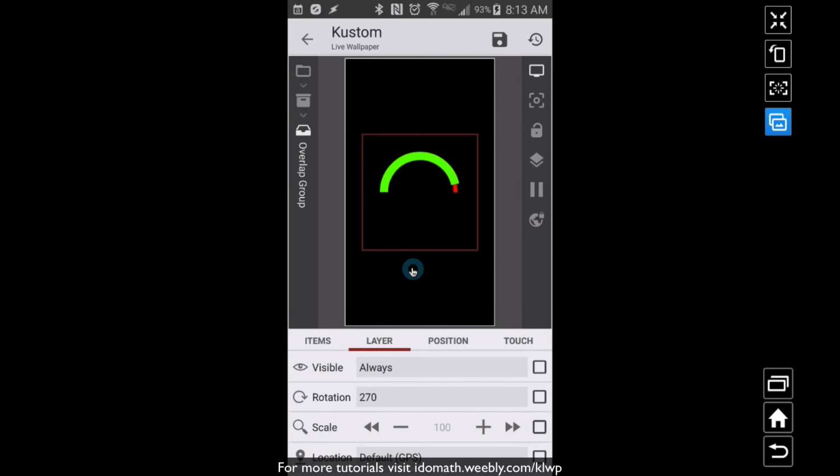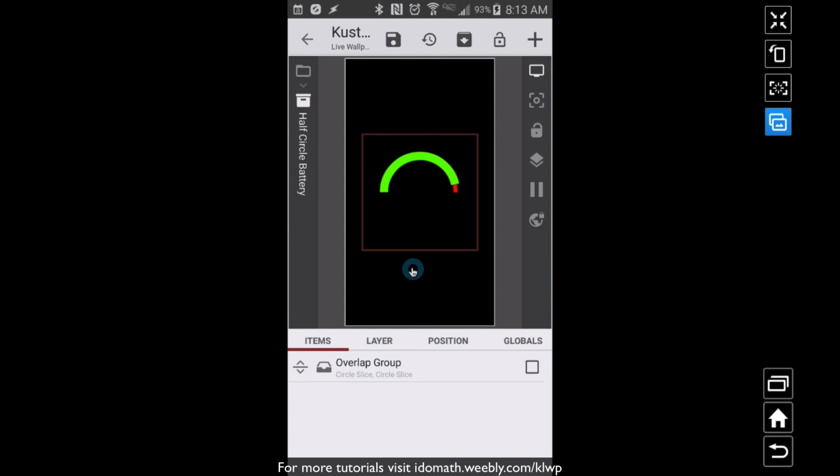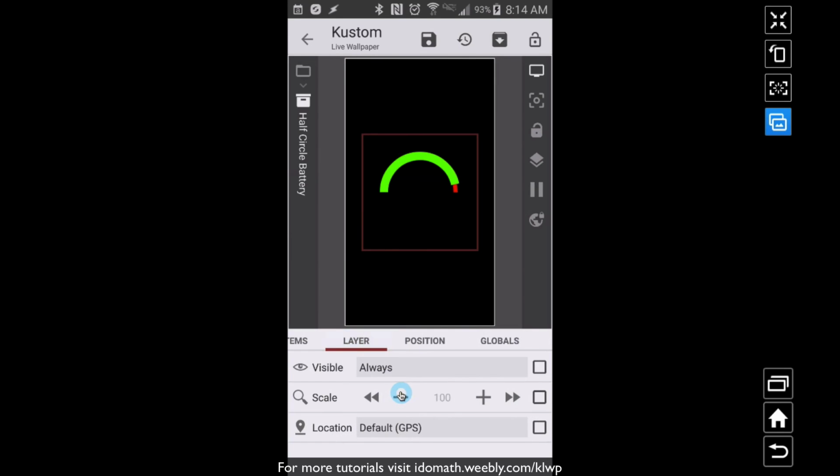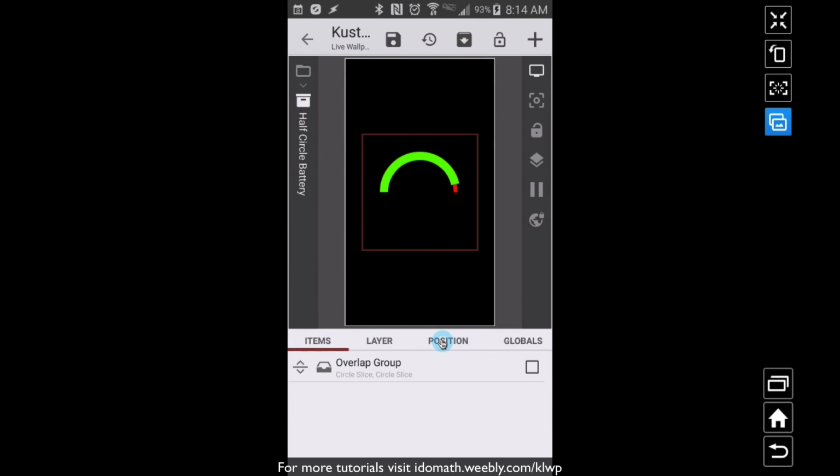So what we have here is two different ways of showing the battery. We got the progress that I did at the beginning, and now we have the half circle. Depending on which one you want or what have you, most of you probably will run with the half progress, since we can fine tune that one a little bit more. So let me go to my half circle. I'm going to tell you what I'm going to do. I'm going to keep them both up here.